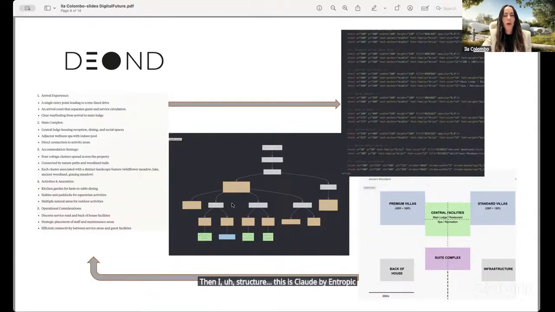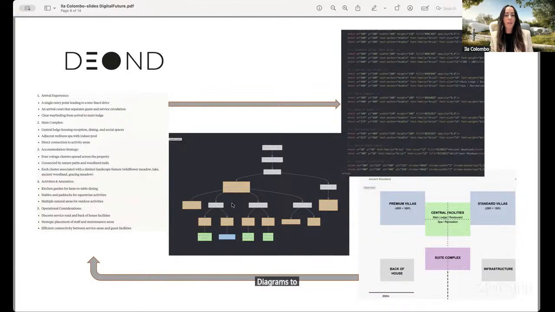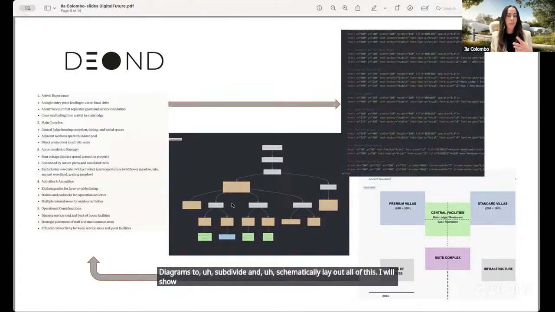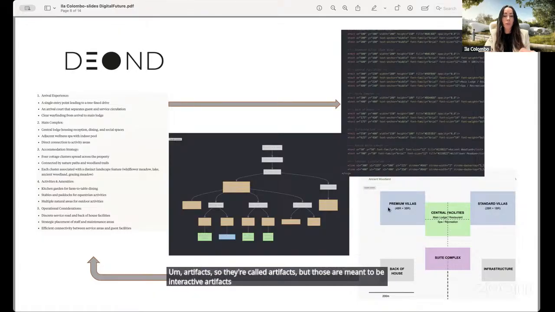Then I would do mermaid diagrams to subdivide and schematically lay out all of this. I would show it to the client. I would discuss. This is all having a conversation with the client as well. Then I would code within Claude as well to create interactive artifacts. On Claude, they're called artifacts, but those are meant to be interactive, where we can then distribute and move the assets within a site, which is pretty squarish.